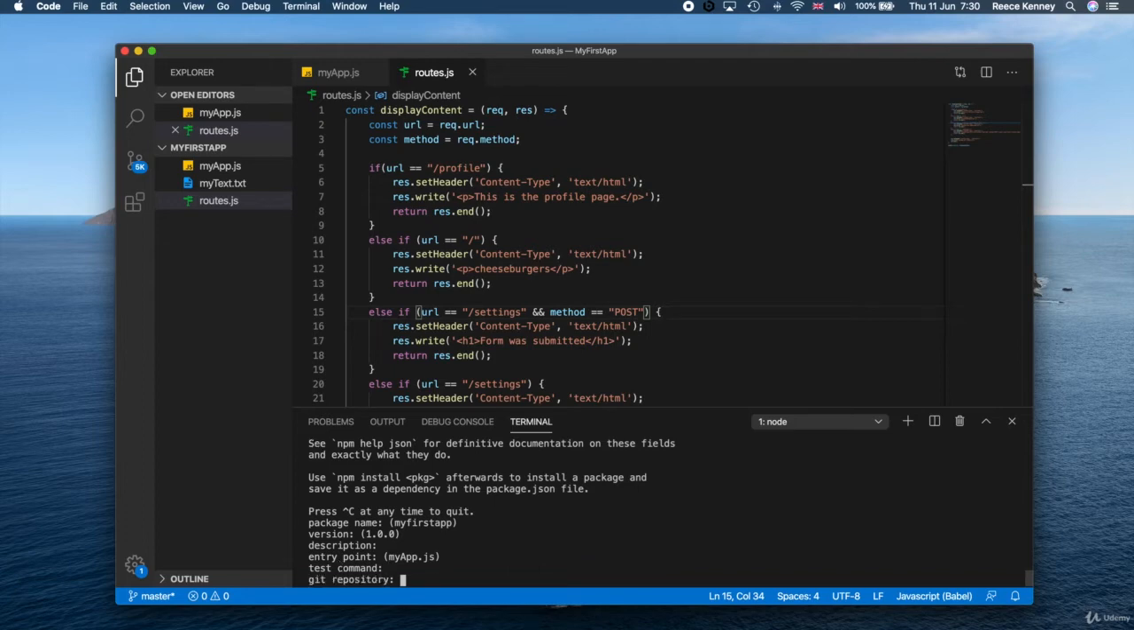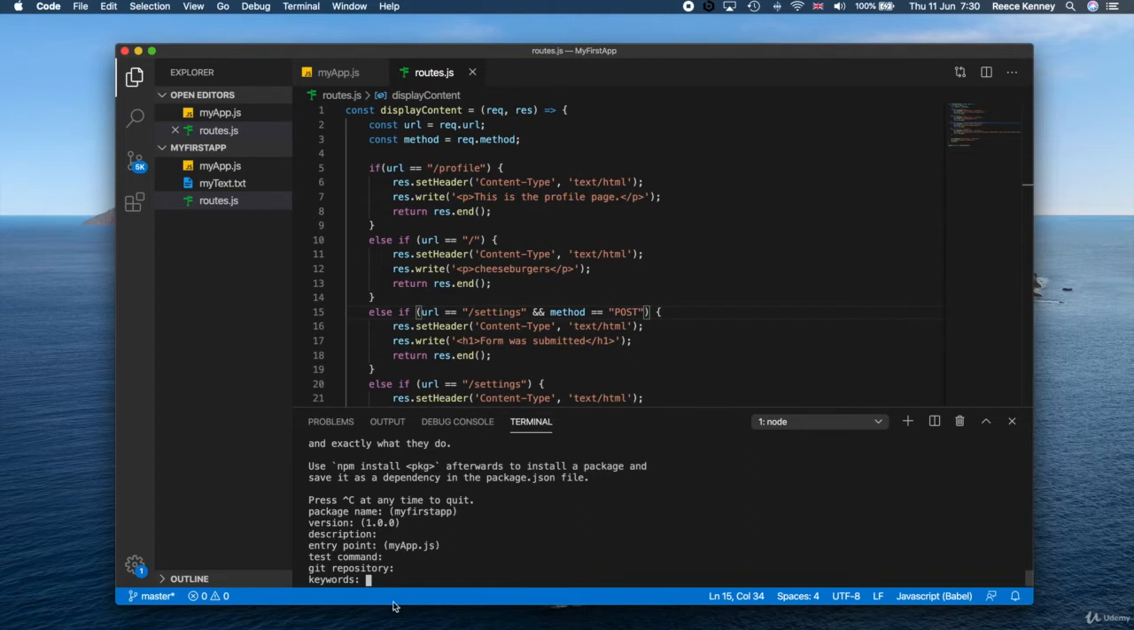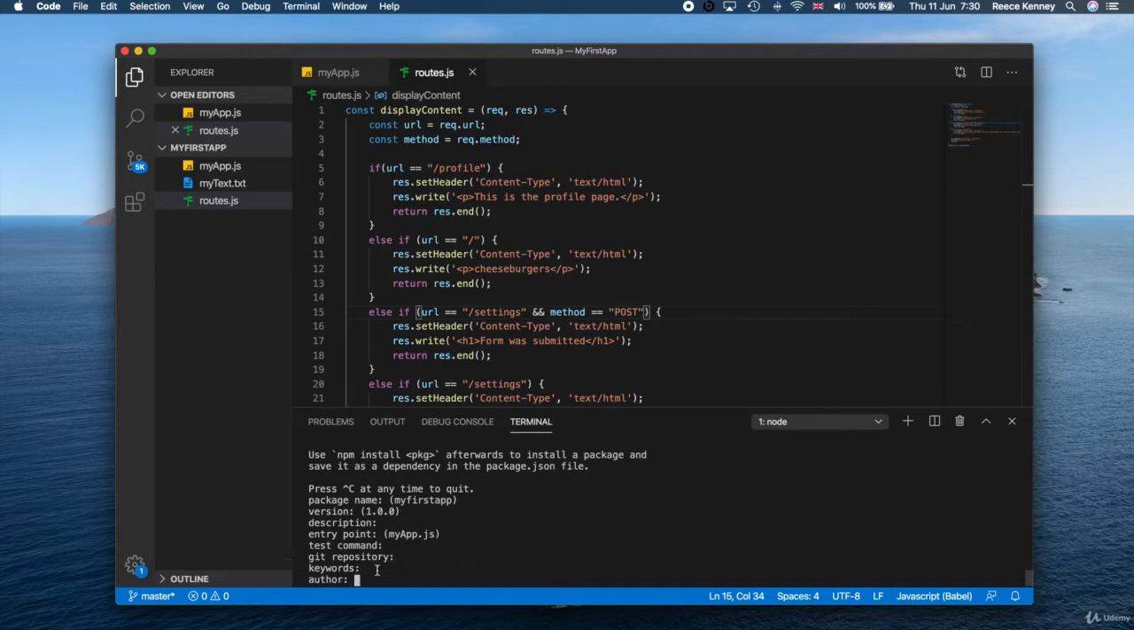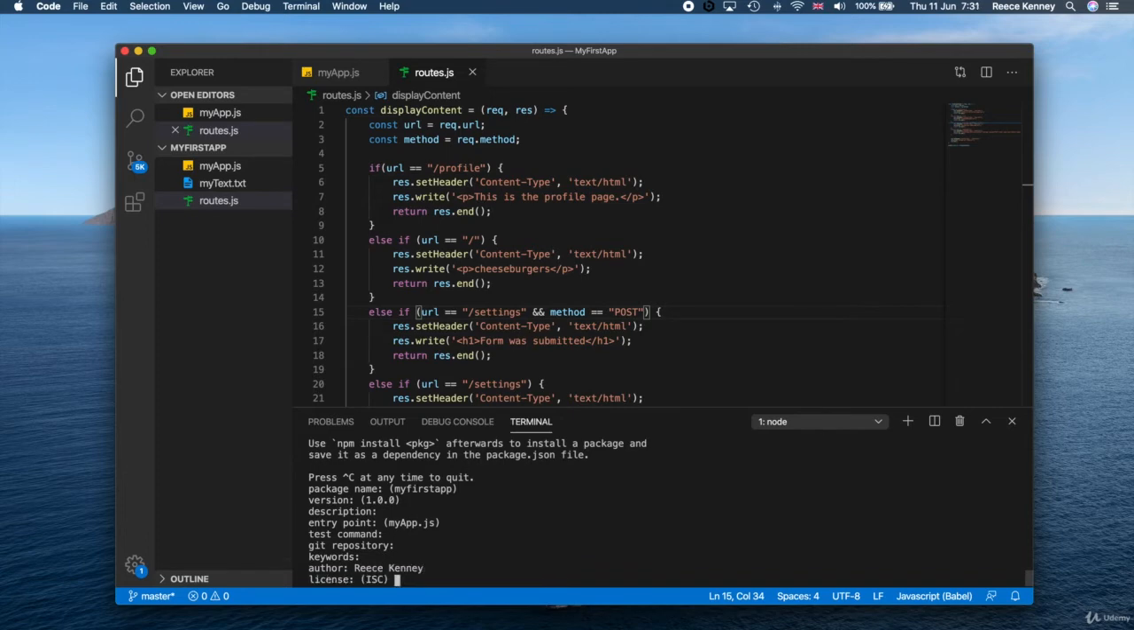Git repository, you can include a link to your Git repository if you have one, so the Git repository for this package, but we don't, so I'm just going to press enter. Keywords, so again, keywords are related to this package. It just helps people find this package if they're searching, so we don't need that, so press enter. Author, you can put your name in here if you want that. License, this just tells people who are using your package how they're allowed to use it. So if you have a specific license in mind, you can use that. If you Google NPM licenses, you'll find all the range of licenses that you can use.